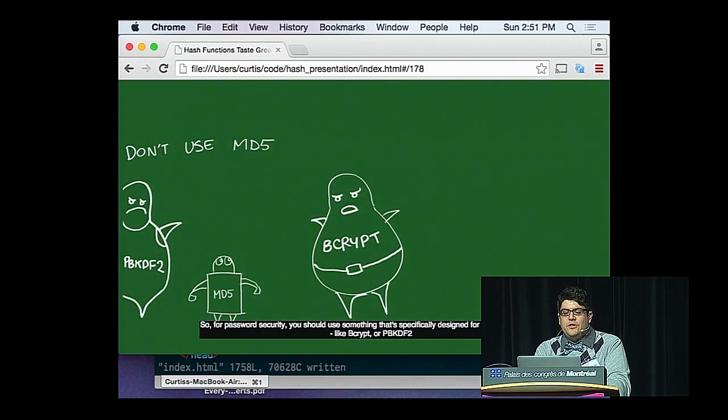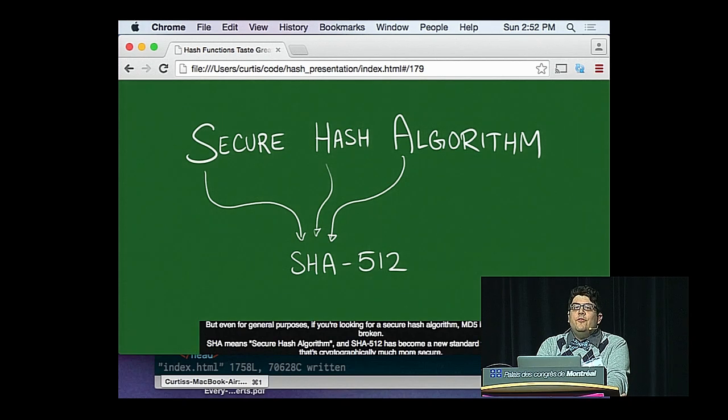So for password security, you should be using something that's specifically designed for password security, like bcrypt or pbkdf2. But even for general purposes, if you're looking for a secure hash algorithm, MD5 is kind of old and broken. It's actually been shown by researchers, mind you, that you can force collisions in MD5, but it's a thing that can happen. So instead, try secure hash algorithm. So secure hash algorithm, or SHA-512, has become a new standard for hashing, one that's cryptographically much more secure.